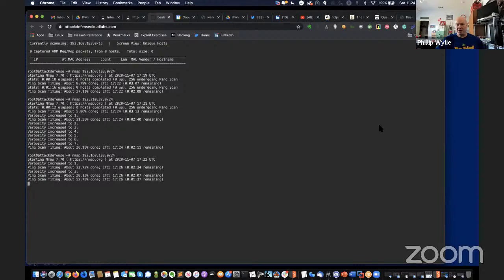Yeah, that'll make it go faster, T-4, but I was just trying to follow along with the lessons, with the instructions. And you don't want to go past T-4 either, because if you go to T-5 or T-6, you may start missing stuff.